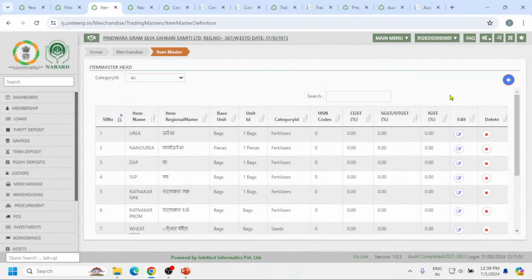The system automatically calculates at the purchase time based on this GST percentage. The system will calculate the GST amount in the purchase voucher.